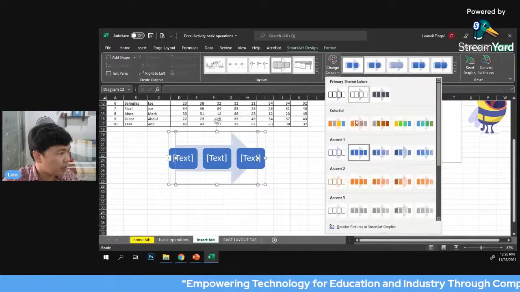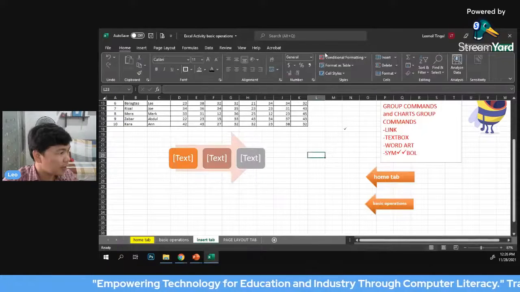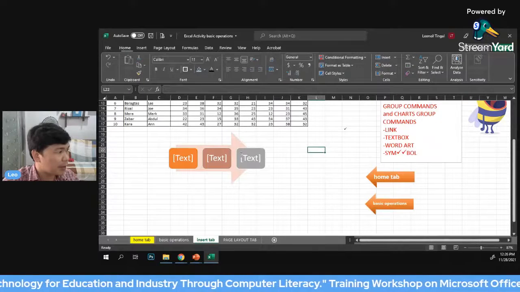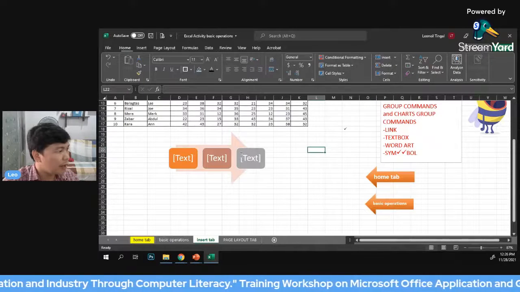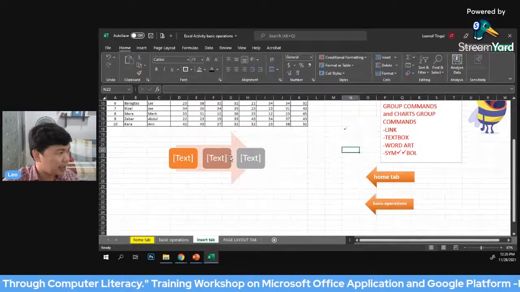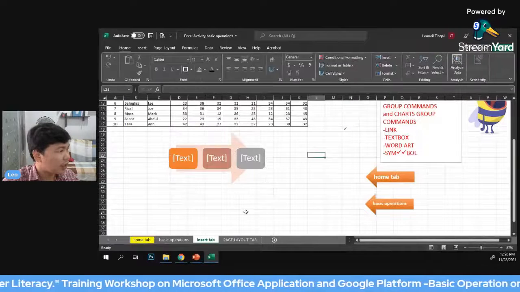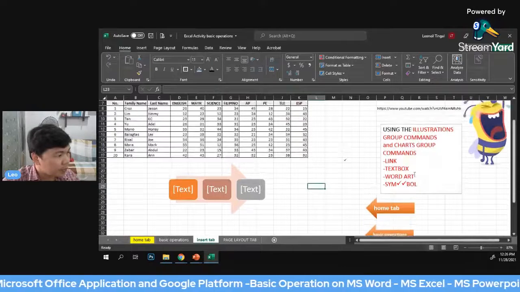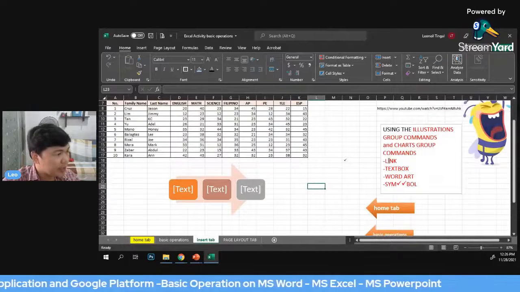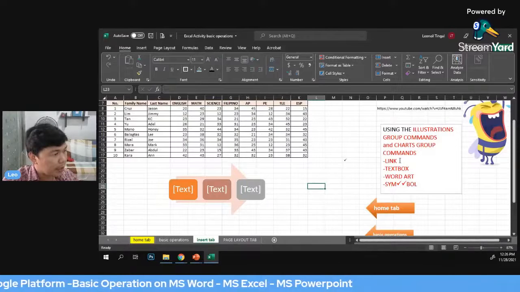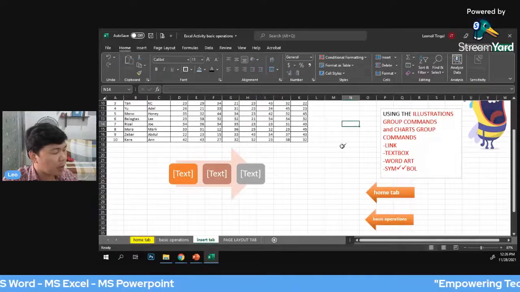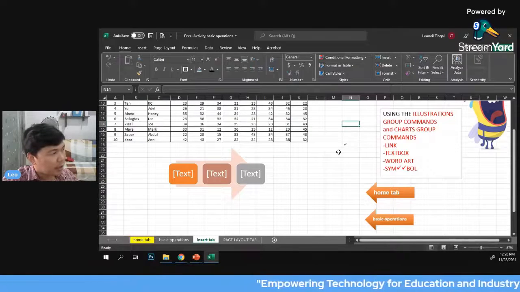So we have here a sample. Okay, we have that one. Okay, so you can add that. It depends upon your way of presenting or your presentation. Okay, so let's proceed. Next is we have the inserting of link. Okay, link. How are we going to insert link? So we can add link, online links, or through inside the workbook.